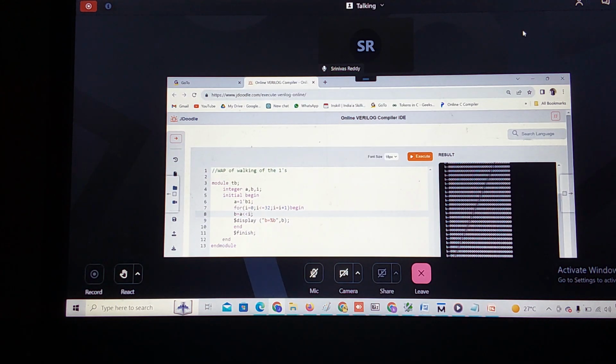Are you understanding this? See, this is one of the interview questions. That's why I'm telling you this point. They ask you to write a program using the shift operator, a program for walking ones and walking zeros. Now I'm making the walking ones here. Did you understand this? Now how to make walking 0?